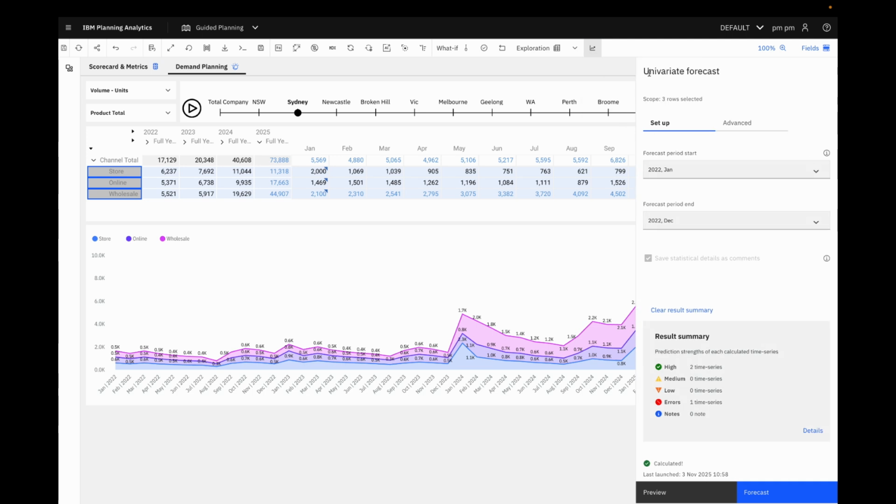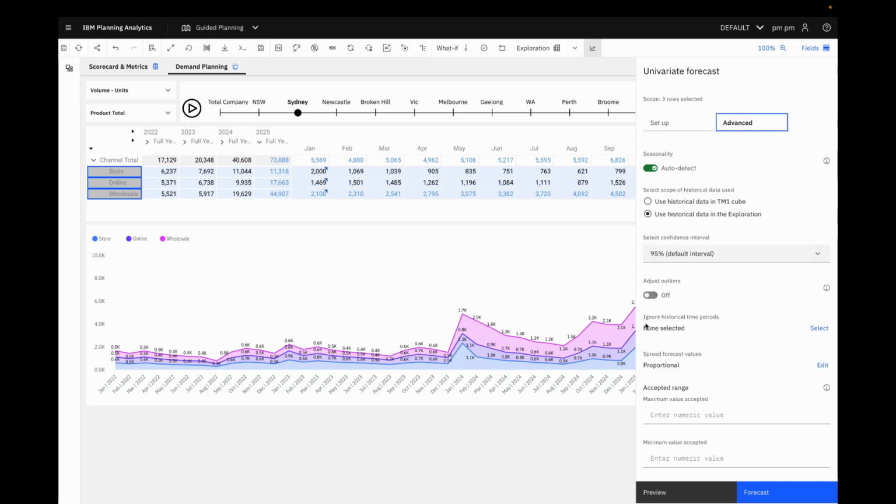So here it loads on the right, the univariate forecast wizard. Here I can tell it what I want to forecast from and to. So I actually want to forecast from January 25 out to December 2025. On the advanced tab, I can deselect certain historical time periods. So I may want to remove COVID years from my prediction.